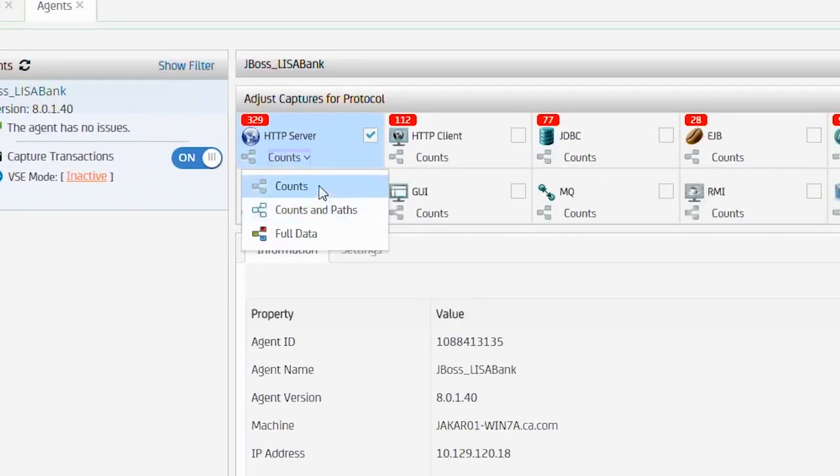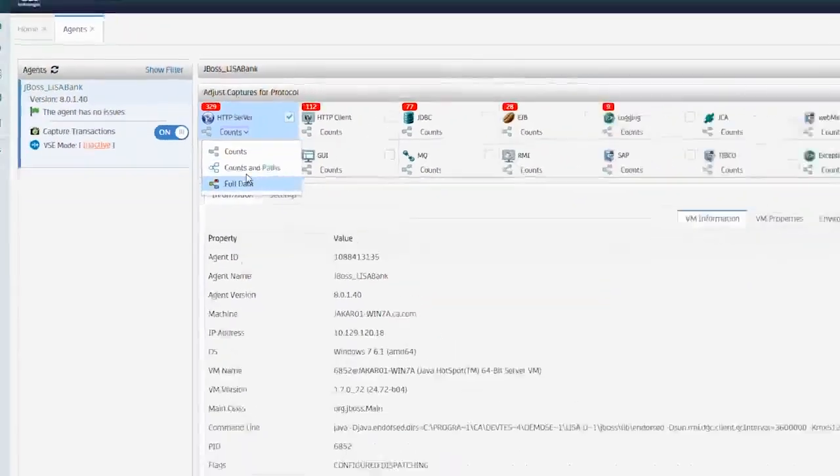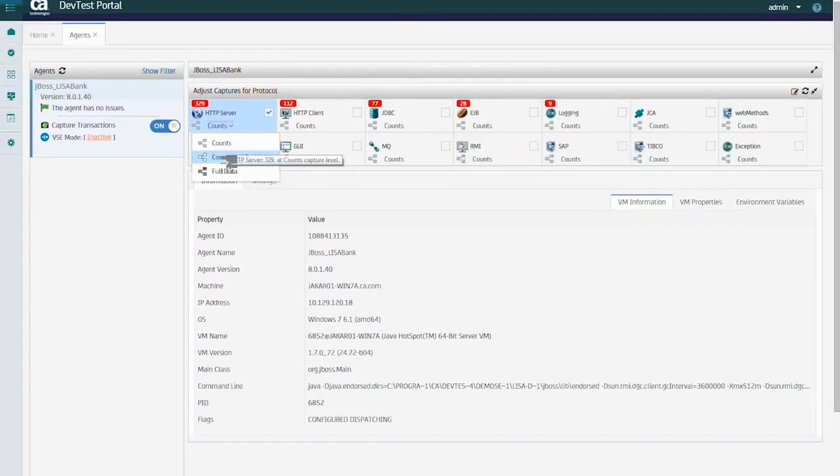Now I have the option of turning up my capture level, and the available levels are counts, which I'm on currently, counts and paths, and full data. Now the counts and paths, this is used purely for visibility. You will not be able to generate virtual services or baselines with this setting on because it only intercepts the path information and no request response payloads.